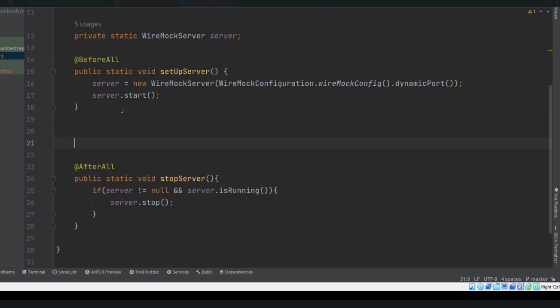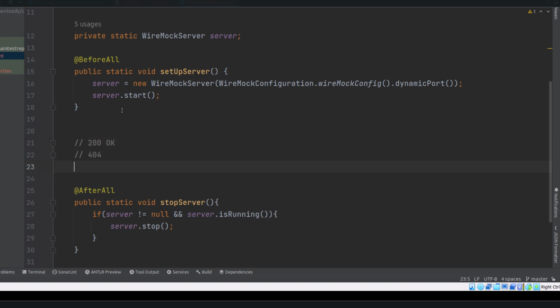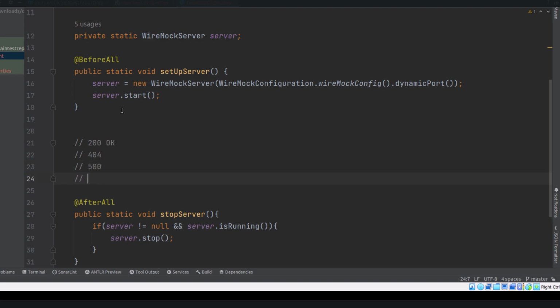So the test I'm going to write is for the following status codes: 200 OK, 404 not found, 500 internal server error, and 400 that is for bad request.